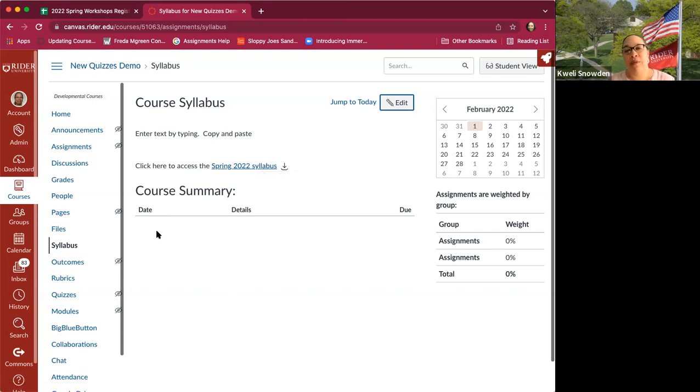The other part of the syllabus that you see is this course summary. It's blank right now, but what happens is as you create assignments and associate due dates with those assignments, Canvas will automatically add those assignments and their due dates to this course summary so that students have multiple ways to get to those assignments and multiple ways to be reminded about those upcoming things.